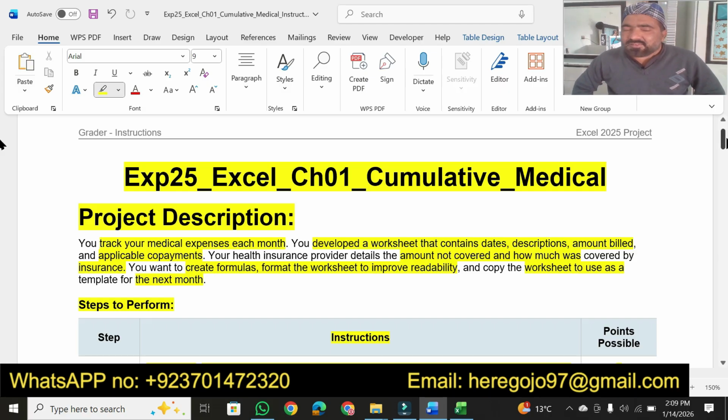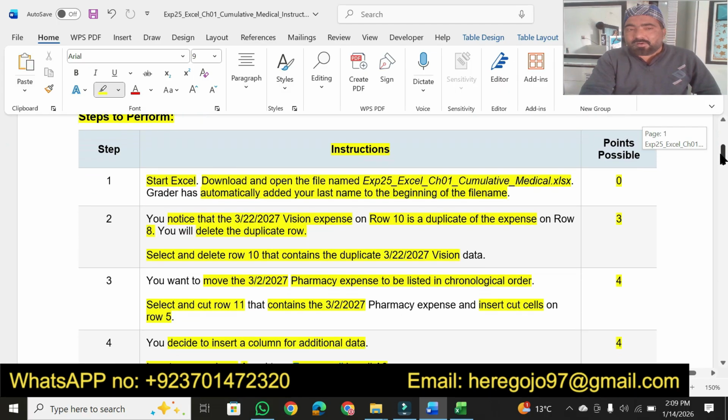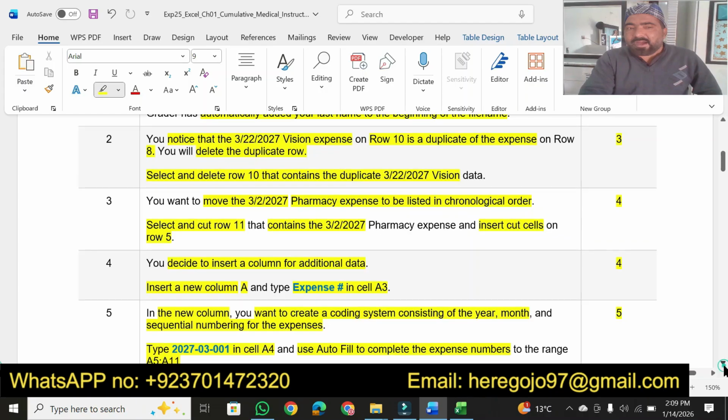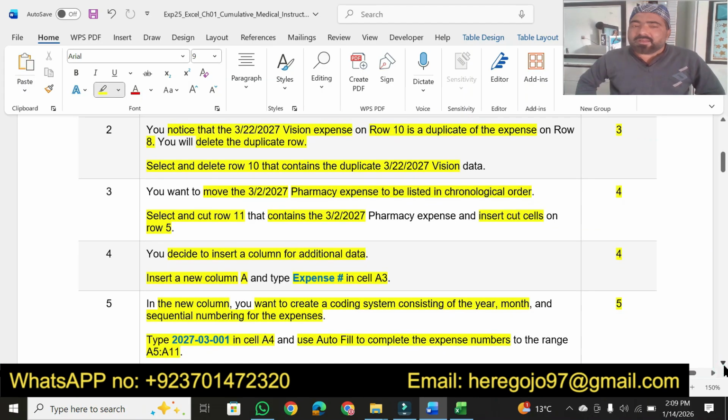In the start we just discussed the project description. After discussing the project description, we moved toward the graded part and we solved question number 1, in which we have to open our solution file. Then we moved toward question number 2, where we have to select row 10 that contains a duplicate value. We have to delete that row 10.